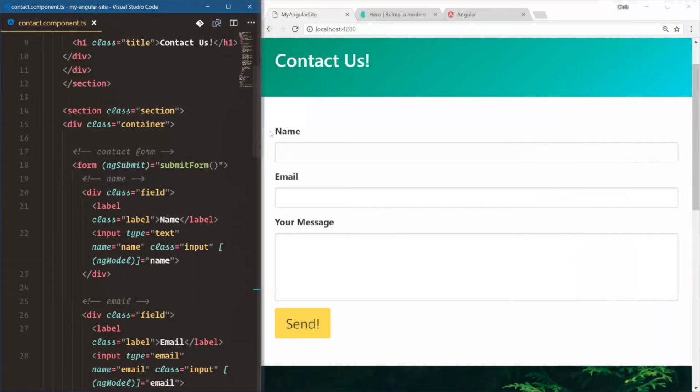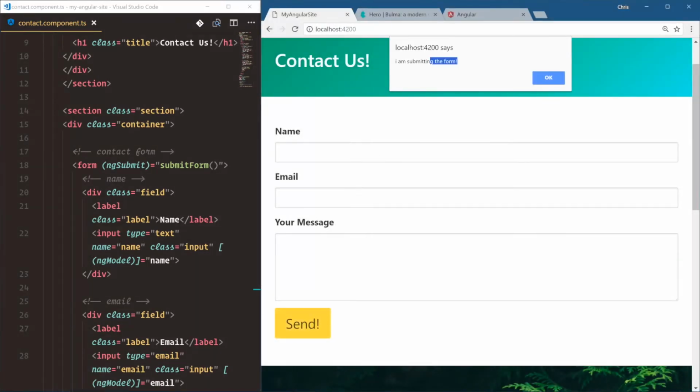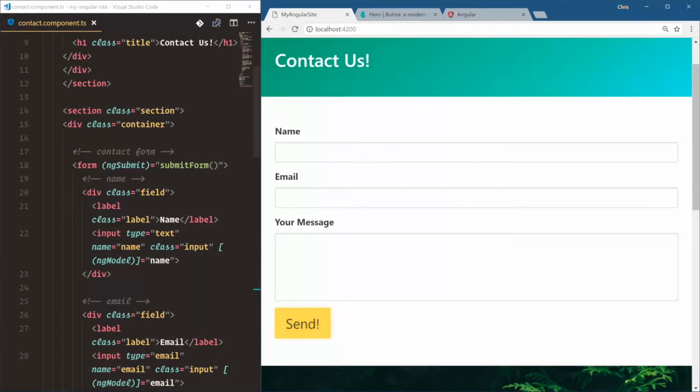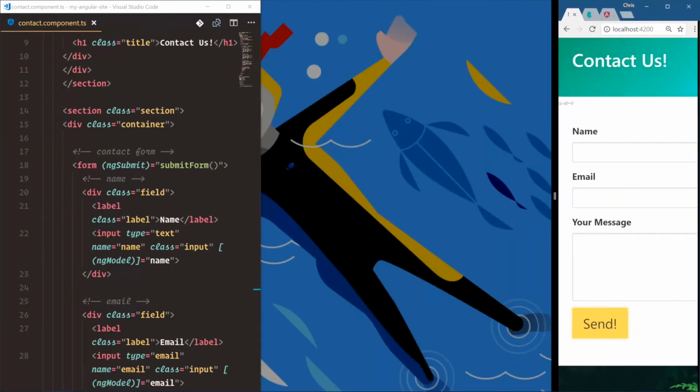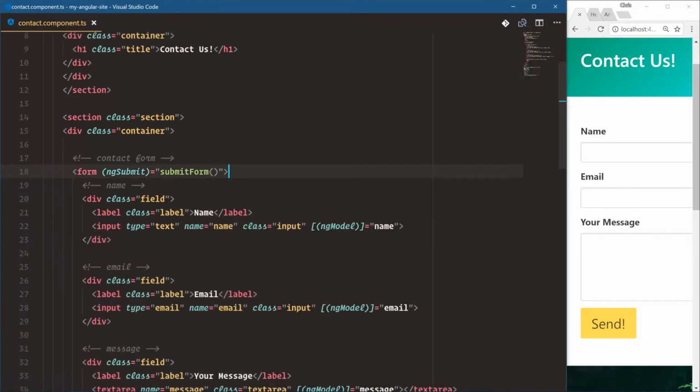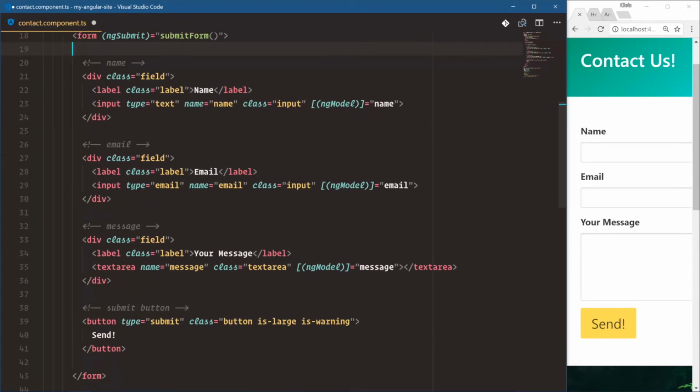Okay, so let's go over here. We'll click send. And now I am submitting the form works. So we've automatically bound that event to this HTML. I know that was a lot to think about, but really what we've done here is, let's zoom out.